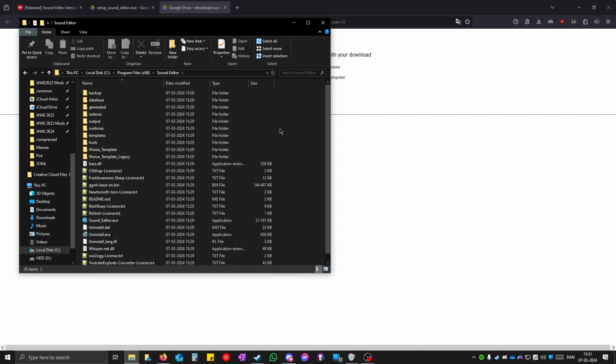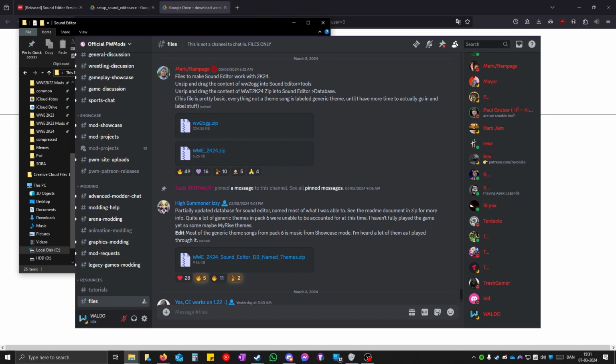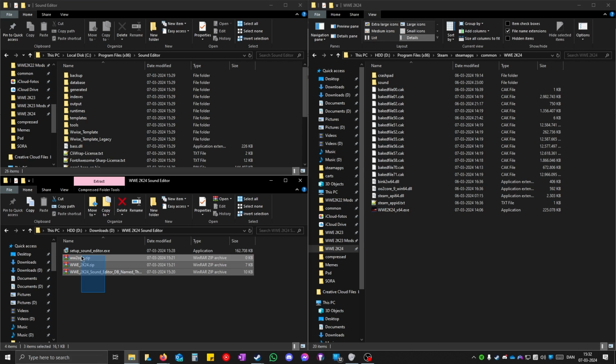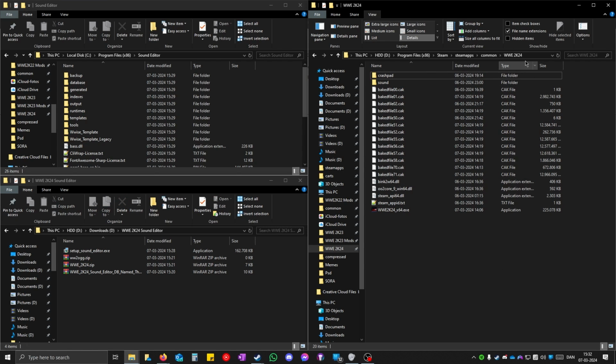And now you would have to open the PWM Discord. It's also in the link in the description. And here you would have to get some files from the files in the resources. So click on files and then you will see these three files. So download all of these files. So when you have downloaded them, save them in a folder and open up your 2K24 directory from Steam.